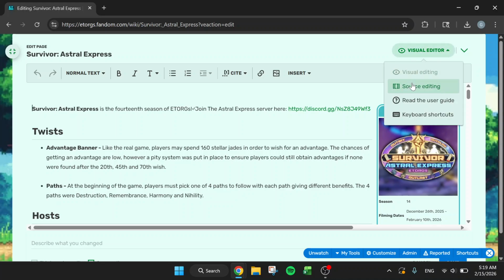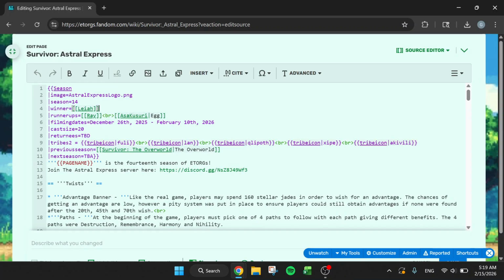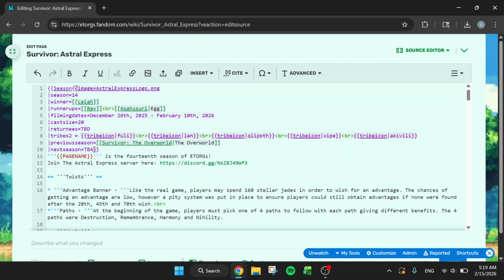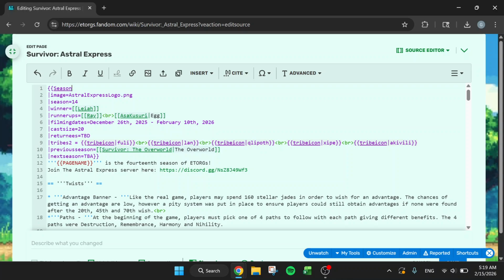and you click visual editing to source editing, this is where you'll do all your stuff. Okay, there is a lot here. We can just go through it. So anytime you see the curly brackets, it's a template. So season is a template, and templates are super cool. We like templates. Templates is what lets you do all these things.